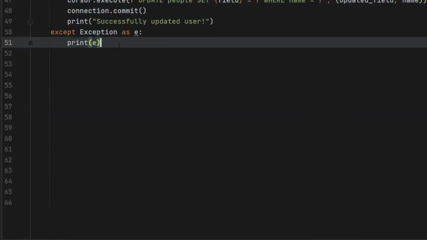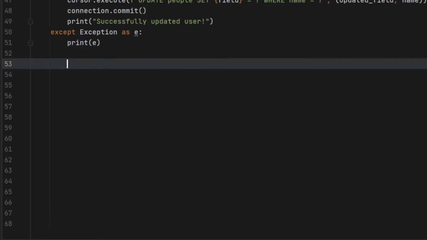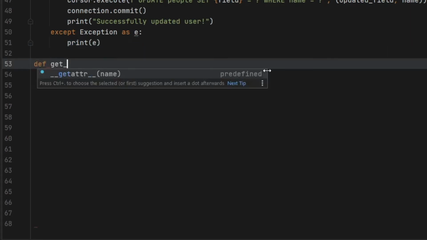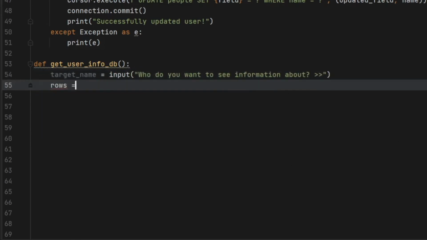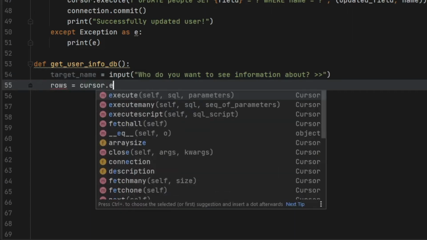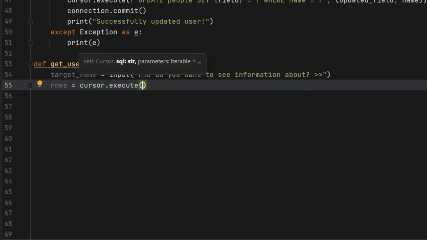The next one we want to do is create a method that gets the user info. Get user info. And we're going to create two values. One's going to be for the target, and we need to create an input. And here the user should be able to insert the name of the person they are looking for. Then we have to create this rows, cursor.execute, because this will help us search for the target person.